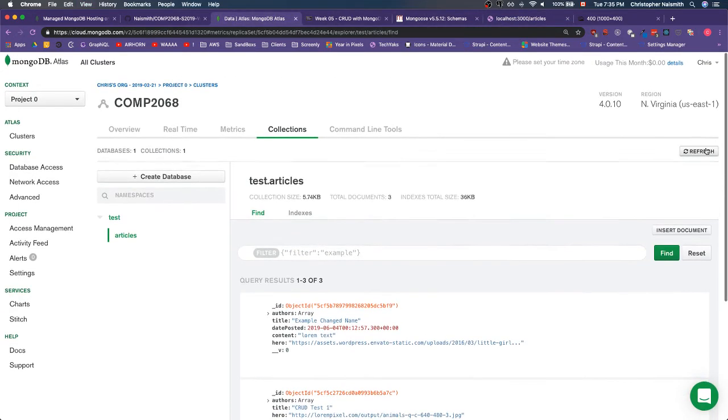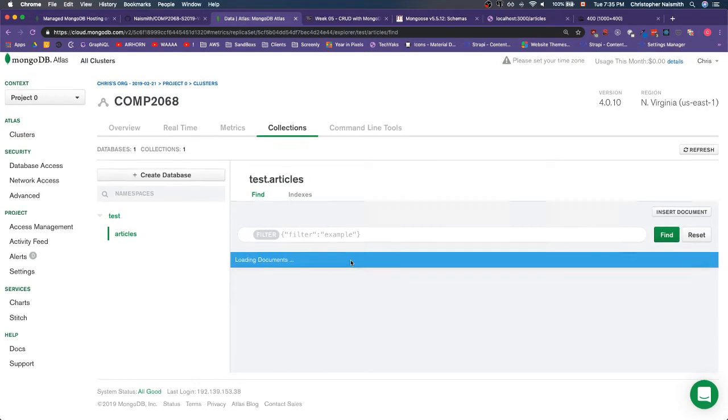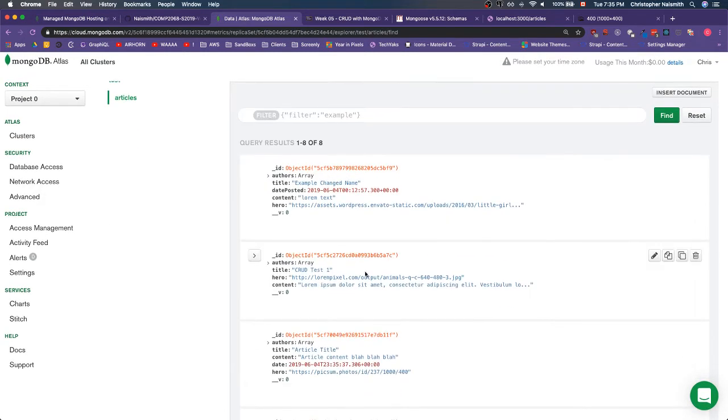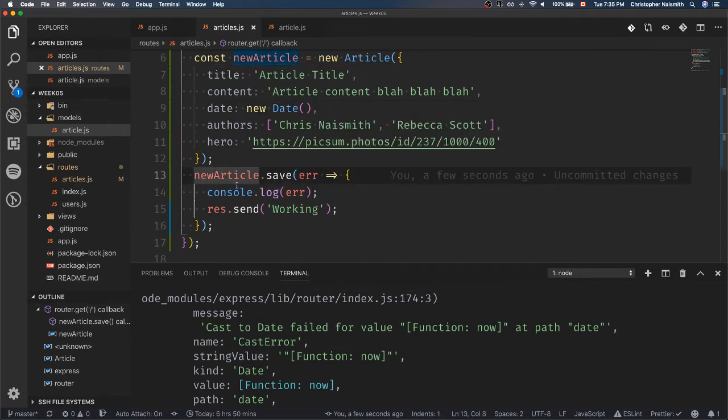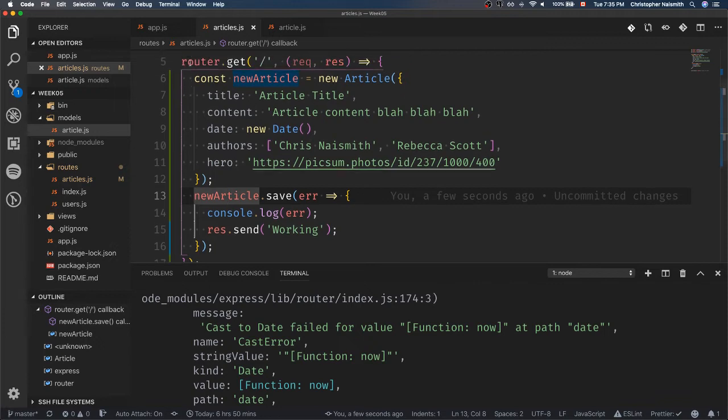Refresh a couple times. And check now. There we go. Now we have some more data in there. So instead of using Date.now, it's actually new Date that we need to create. But now that I have some data in there, I'm actually just going to get rid of this.